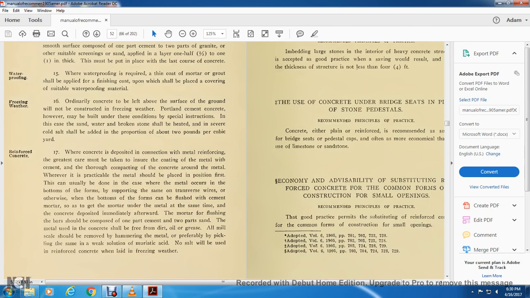The metal used in the concrete shall be free from dirt, oil and grease. All mill scales shall be removed by hammering the metal, and preferably by pickling it in a weak solution of muriatic acid. No salt will be used with reinforced concrete when laid in freezing weather.